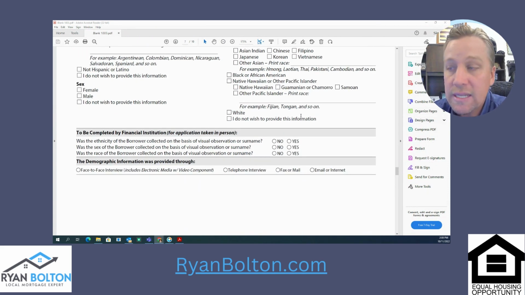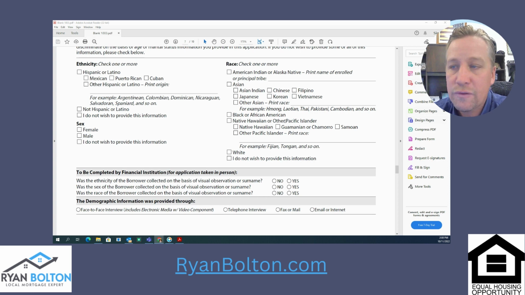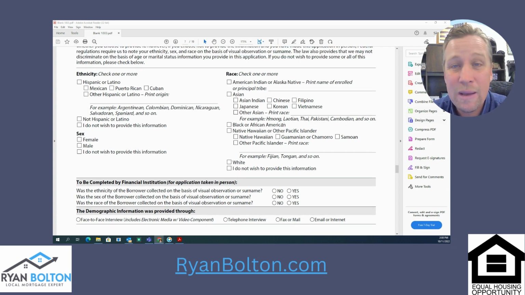And then there's also ethnicity, race. We can put all kinds of different things. Before, you could only click one, so you had to pick what was most likely. Now I can click everything. You can be Hispanic, Asian, Native, and Hawaiian, depending on how you want to classify yourself.